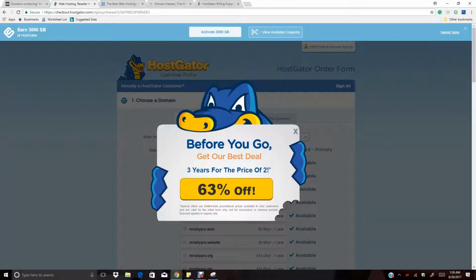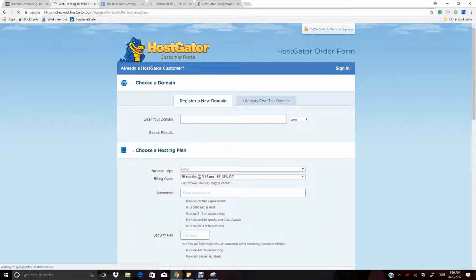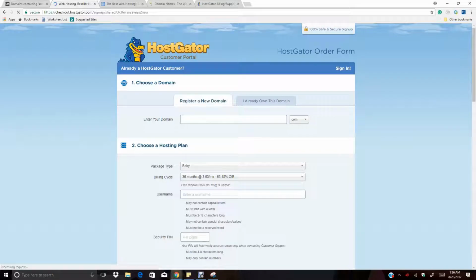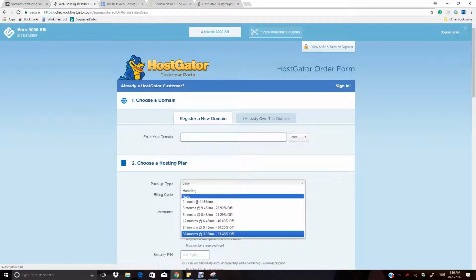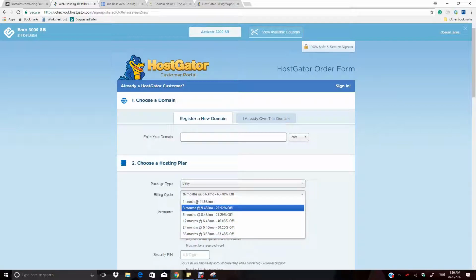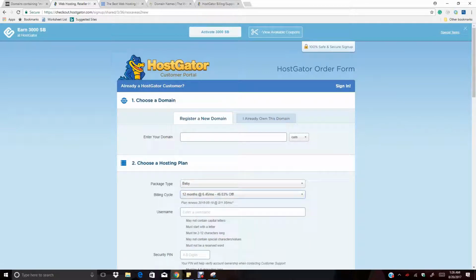Now, the good thing about these websites is that they always have promotions going on. So here's a promotion here. 63% off. So I'm going to go ahead and click this promotion so we can see what they have available. Now, this is for 36 months. It's up to you. I definitely would not recommend 36 months, but let's go ahead and try for 12 months, which you can always renew.